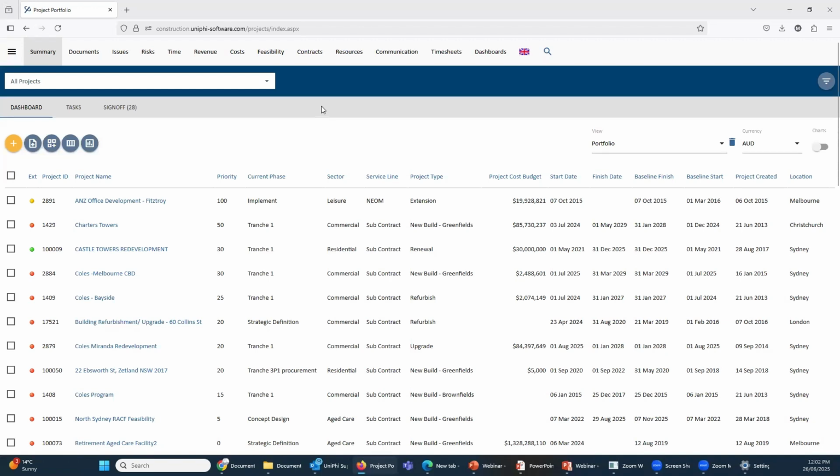So here we are in a UniPhi deployment. Just checking that that recording did start. Yes, it is. And the first thing to comment on is where are we going with and where are we coming from in terms of document collaboration?